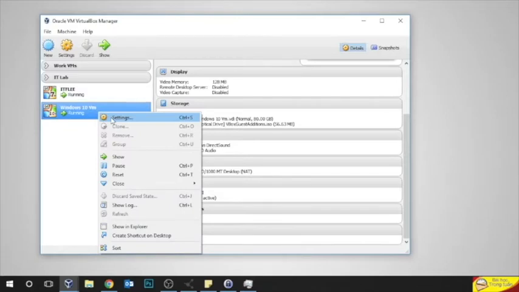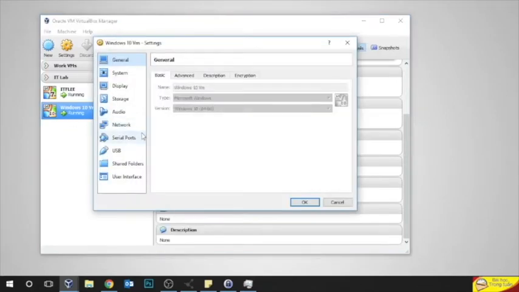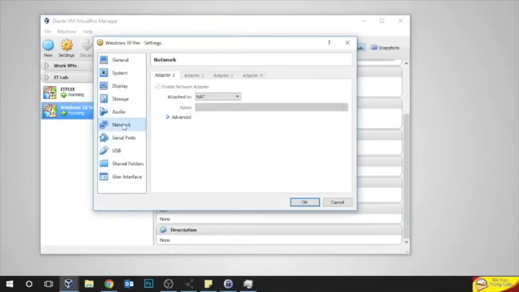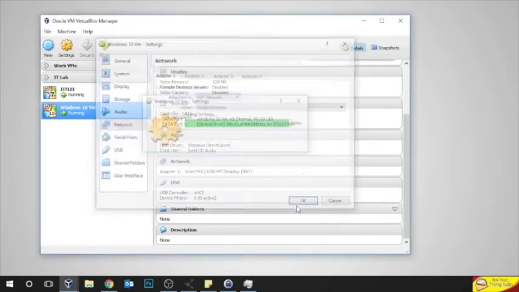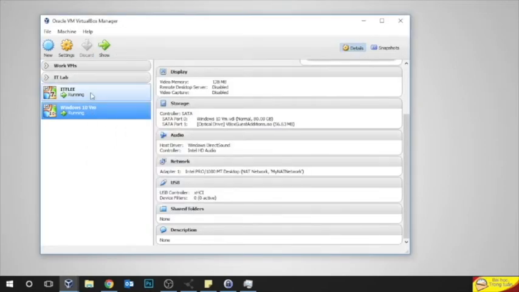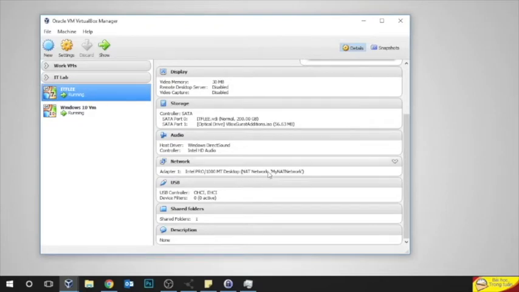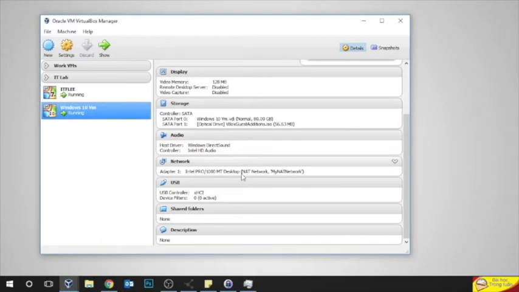Right click on the Windows 10 VM and choose settings. And I'm going to go down to network, and under the attached to, I'm going to change it to NAT network, and we're going to select my NAT network. I'll click OK. And now we can just verify that they're on the same network. So if I just look at this, I can see NAT network and it's my NAT network. I click on the Windows 10 VM, NAT network, and it's selected to my NAT network.